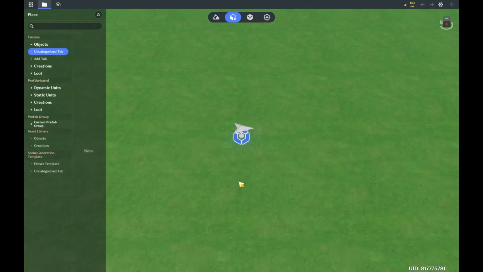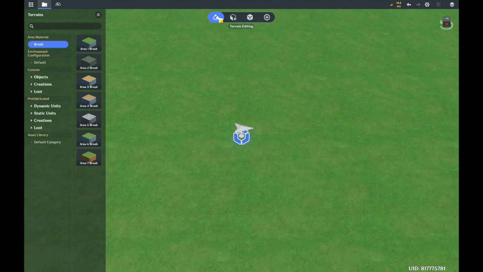Hello everyone. So today we will be learning about how we can create terrains in the terrain editor in Miliastra Wonderland. Okay. So this is the terrain editing. So here we can edit our terrain. So this is the terrain editor. So we have these kinds of brushes available right now.